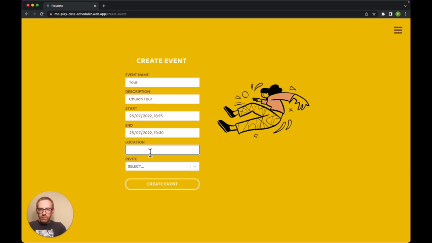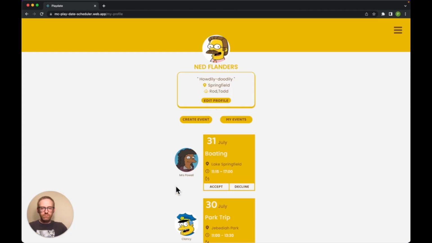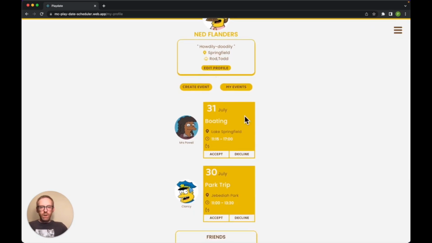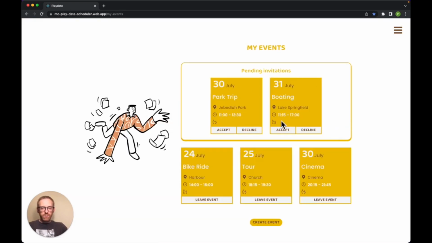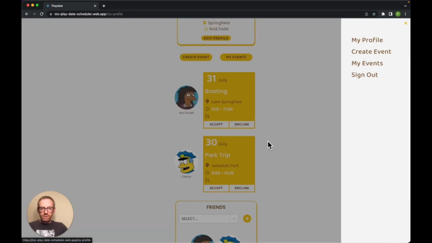The location will be Springfield Church, so we'll put just church because everyone else is from Springfield. And he's going to invite Homer and Mrs. Powell. So we'll put that through there and create event. Now this takes us back to the My Profile page. Now if we go onto My Events again, we'll see that we've also got the bike ride and the cinema trip, but now we've got this new event that Ned has created and invited Mrs. Powell and Homer to. So there we have, that's a whistle-stop tour of the app and the events.